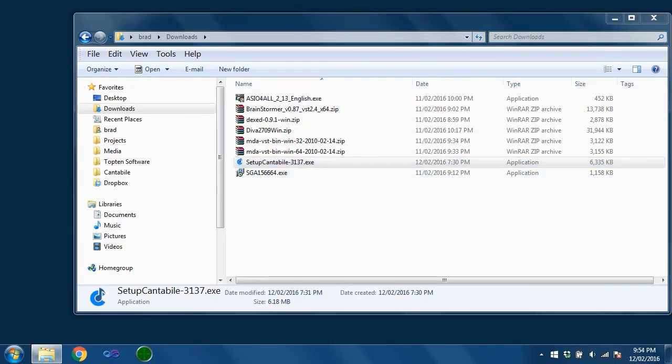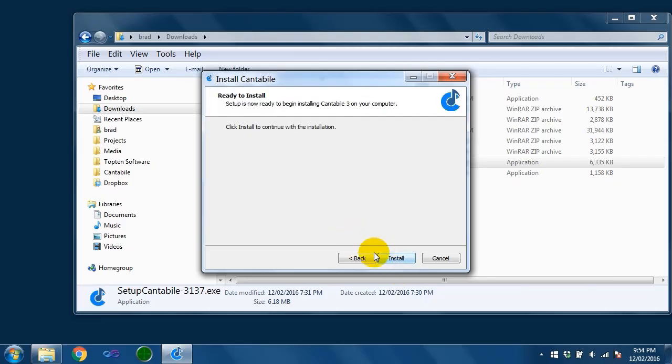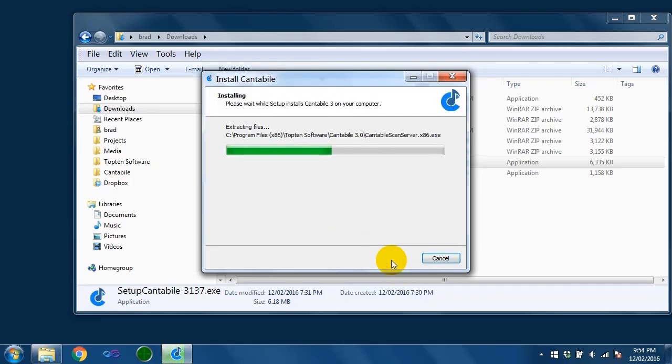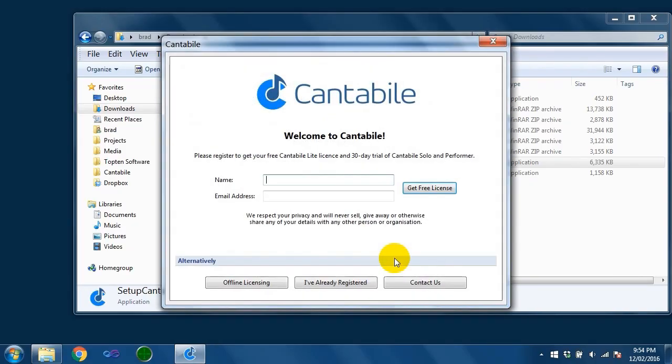it's a fairly simple procedure to install Cantabile. There's no options to choose. You can see it's detected that this is a 64-bit operating system and it's saying that both builds will be installed. I'm just going to install it. Only takes a few seconds. Okay, and if I just hit finish, it'll launch Cantabile.